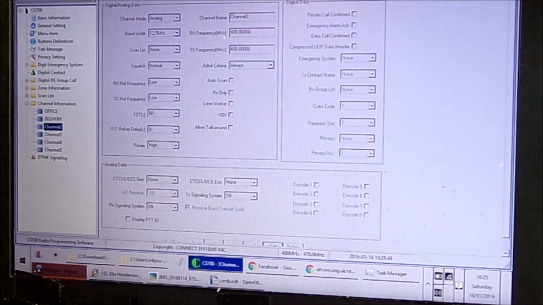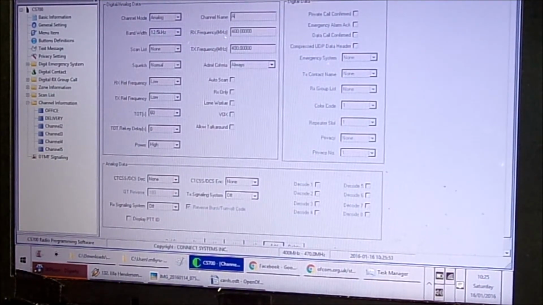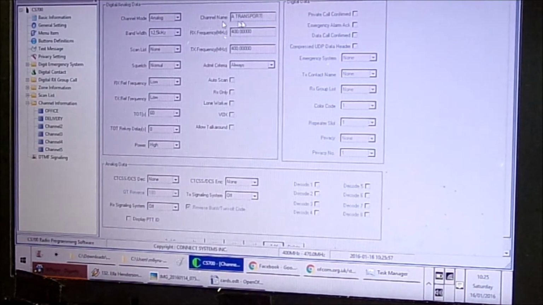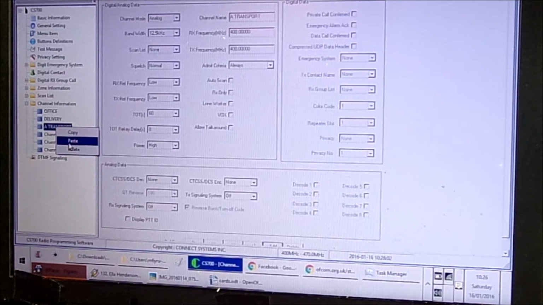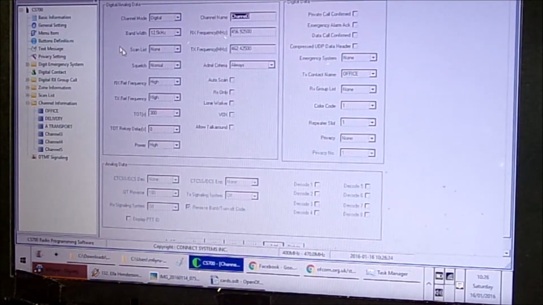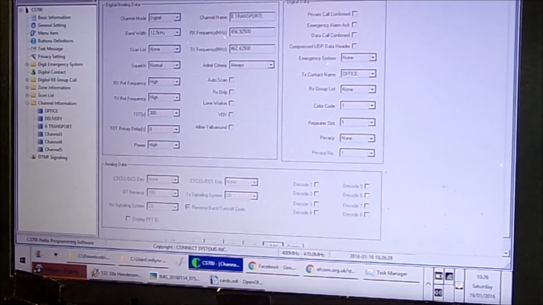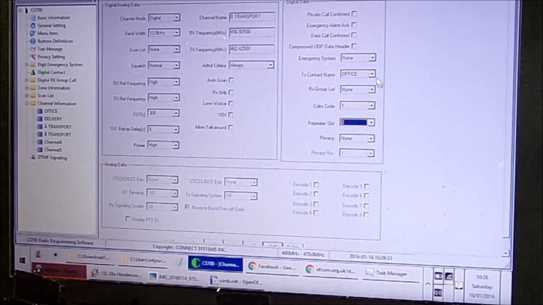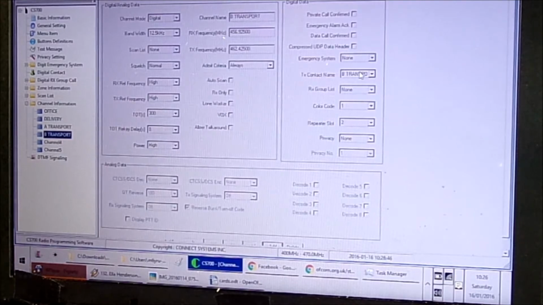Right, transport, now this is where it gets interesting. I forgot to paste. There we go, let's fill that. Transport A and repeater slot 2. Next one. Repeater slot 2. Now, did I forget to change that? I think I did. Yeah, see, contact name transport A, contact name transport B. And this way, transport B can't talk to A, and A can't talk to B. And it's easier to stop people getting confused on various different things.